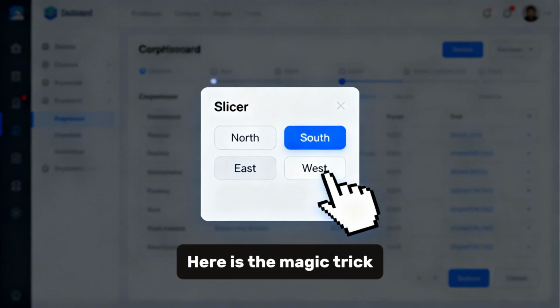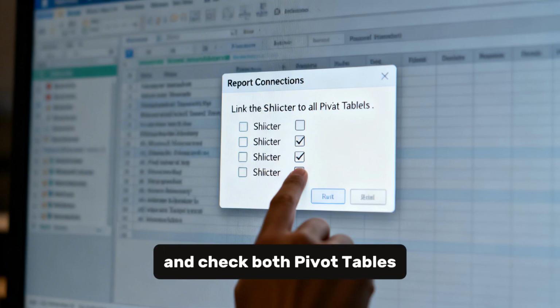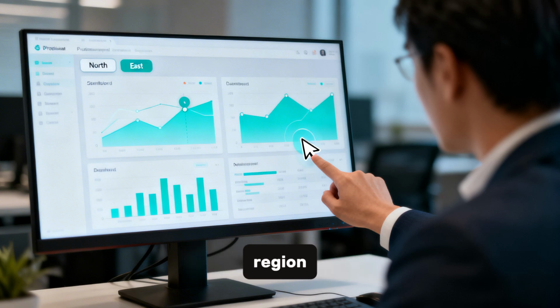Here is the magic trick, slicers. Click your chart, go to Pivot Chart Analyze, and hit Insert Slicer. Choose Region. But wait, right now it only controls one chart. Right-click the slicer, go to Report Connections, and check both pivot tables. Now, when you click a region, your entire dashboard reacts in real time.